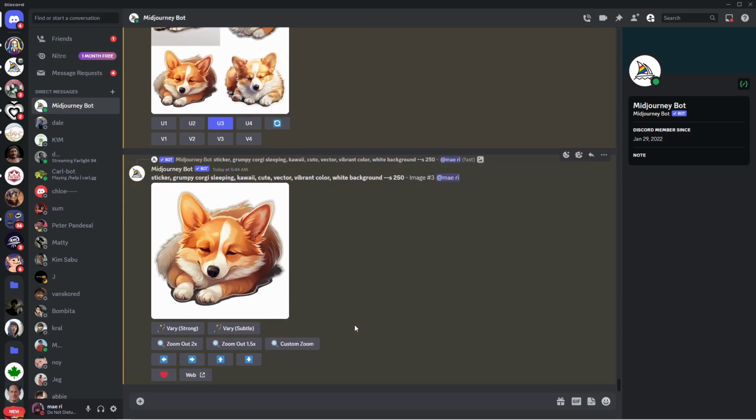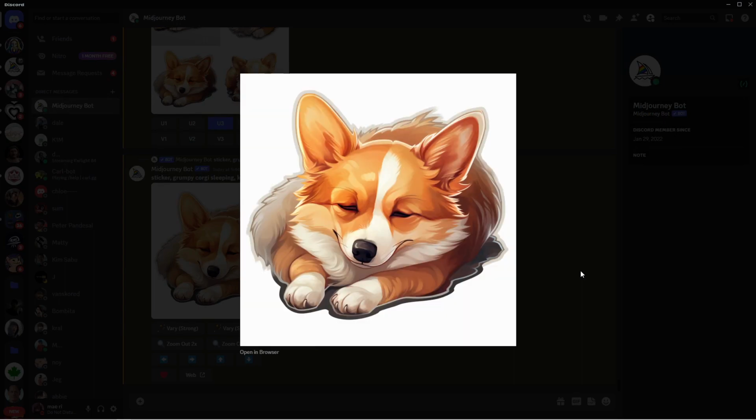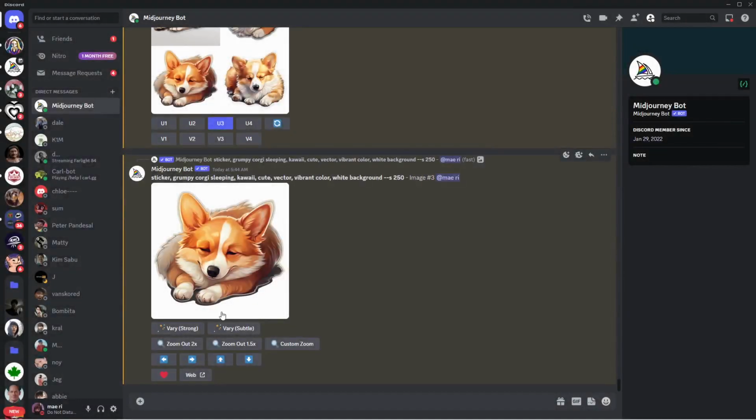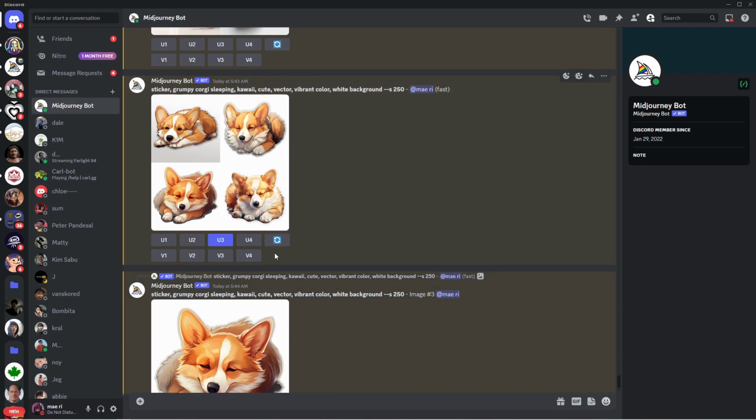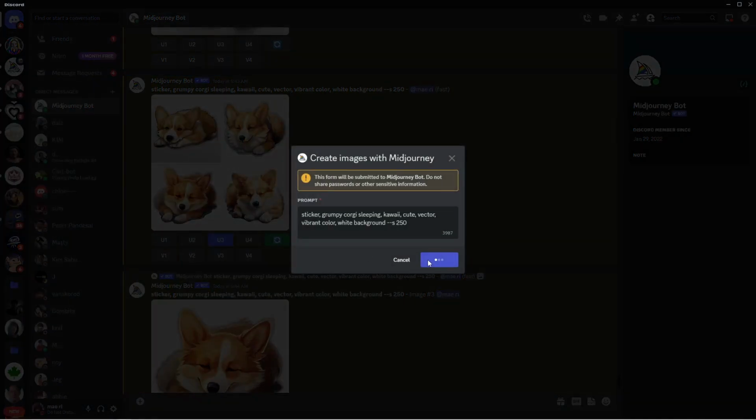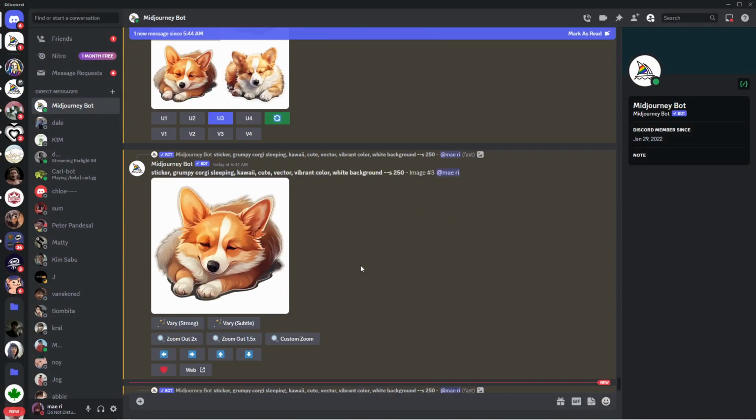Once it's done loading, you can then see the image individually. If you did not like any of the results but you want to use the same prompt, just click on this refresh button and it will then generate a new set of images.